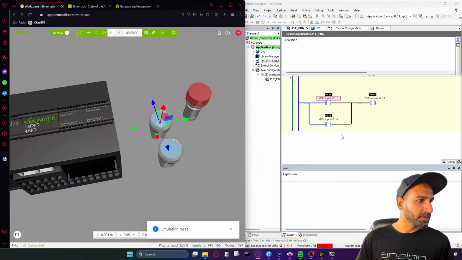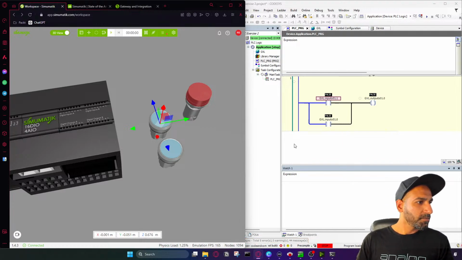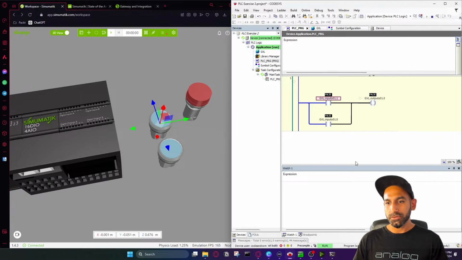Right mouse click. Thank you, Tom. Better to negate output instead of input. So Tom has a recommendation that you can negate output instead of negating input. This will also solve the problem.